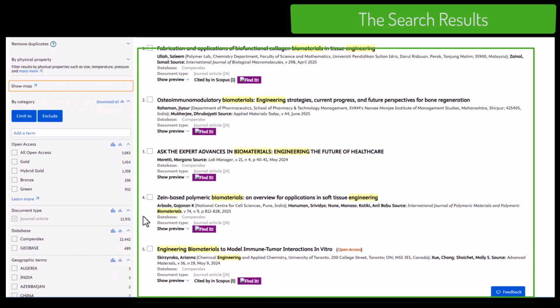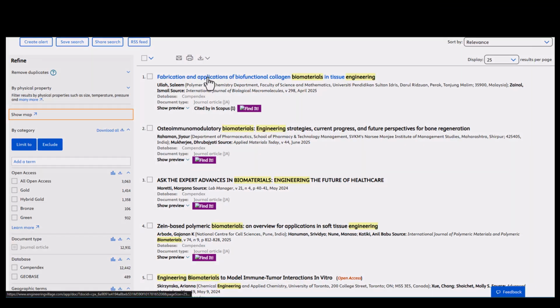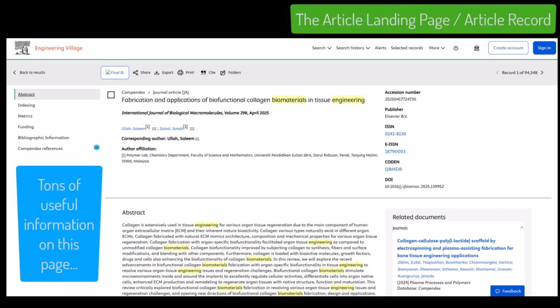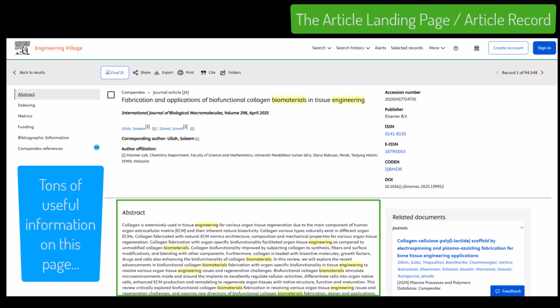All right, so let's scroll down and we'll choose one to click on. We can see we've got different titles here, some of the author information. Let's click on this one. Okay, so now we're in the article record, also called the article landing page. We've got the title, which we saw before. We also have the authors, the citation information, which is the journal, the page numbers, the year, and things like that the article's from. We also have the abstract, which is good to read.